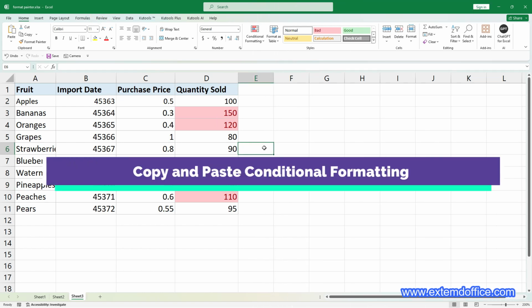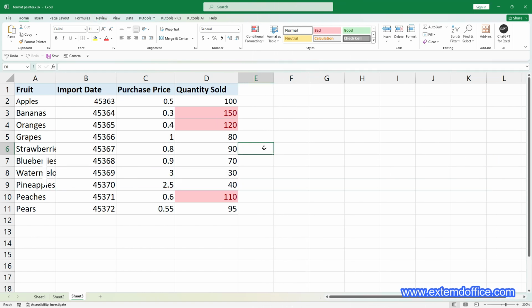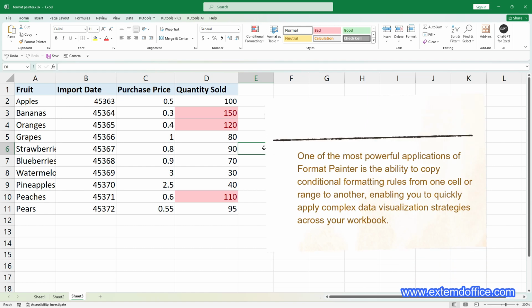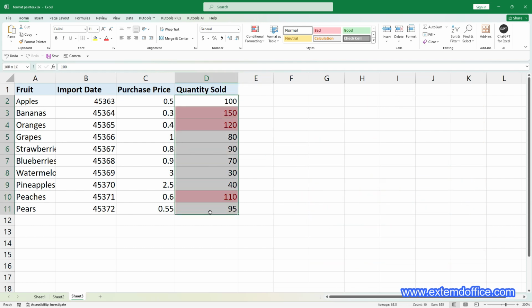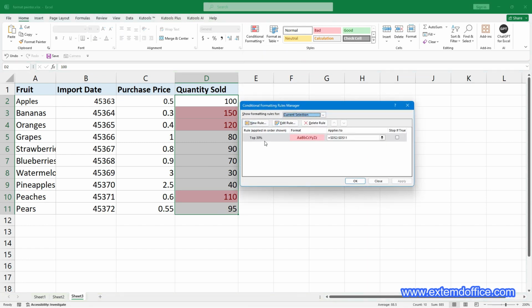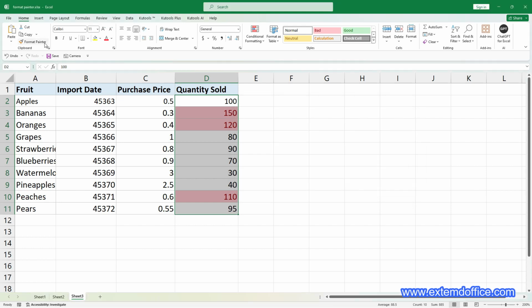Copy and paste conditional formatting. One of the most powerful applications of Format Painter is the ability to copy conditional formatting rules from one cell or range to another, enabling you to quickly apply complex data visualization strategies across your workbook. Suppose the range D2 to D11 has a conditional formatting rule applied which highlights the top 30% of items with a red background color. We will now copy this conditional formatting and apply it to the range C2 to C11.